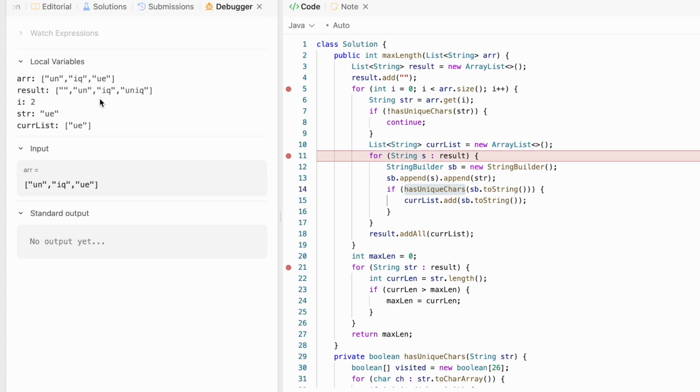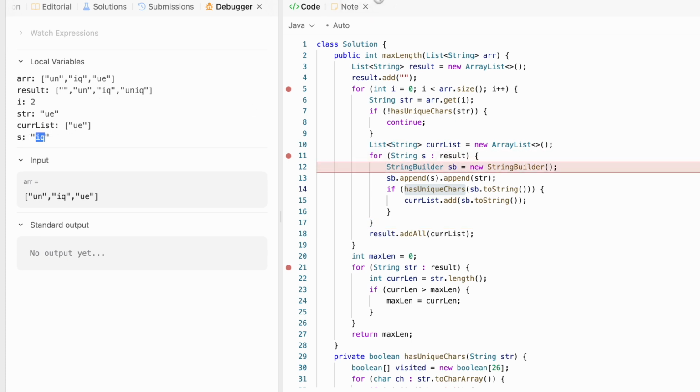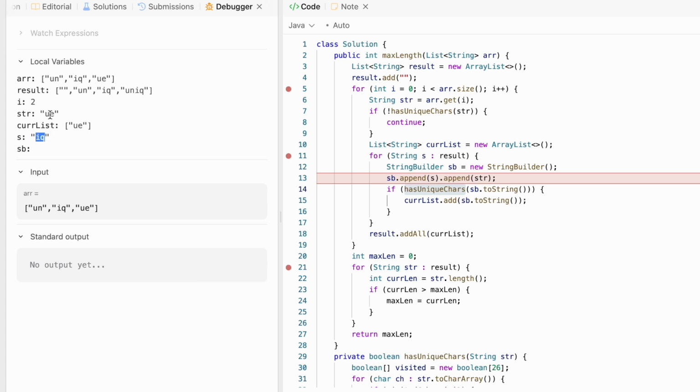Next, S is IQ. We create a new string builder. We append S and UE. So IQ plus UE, we get IQUE. We check if IQUE is unique. Yes, all the characters are unique. So it will enter and add IQUE into the current list.